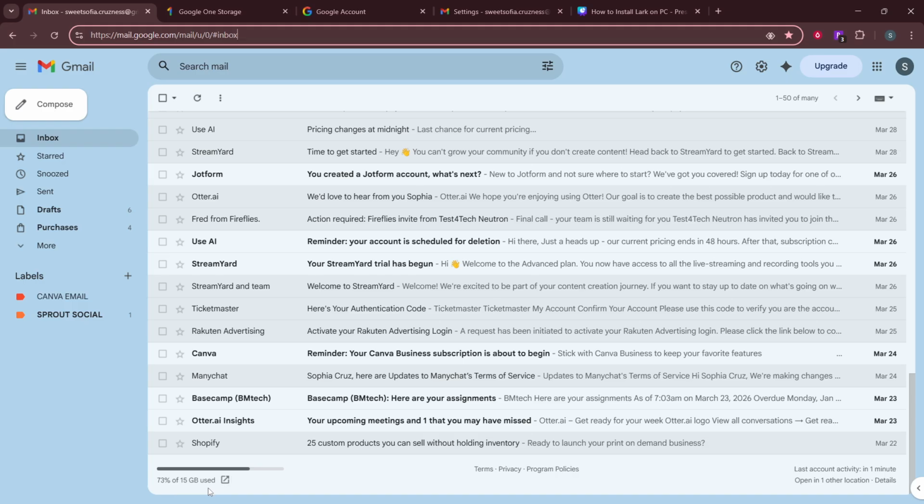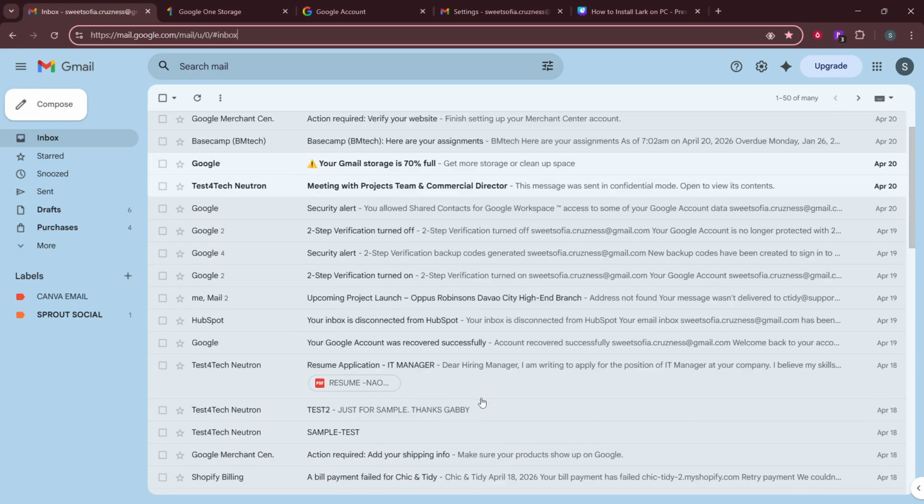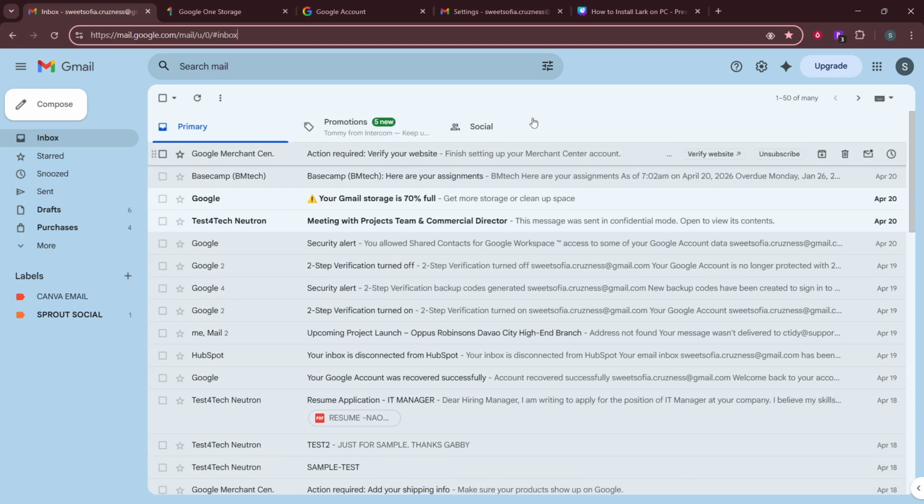If you use multiple Google accounts in the same browser, make sure you're looking at the correct inbox so the number reflects the right account.